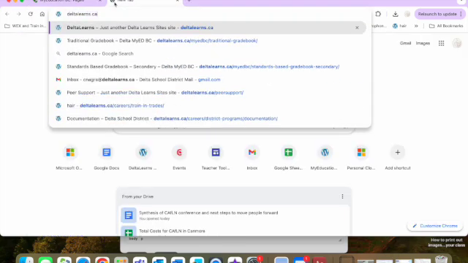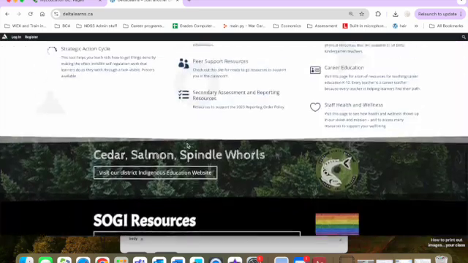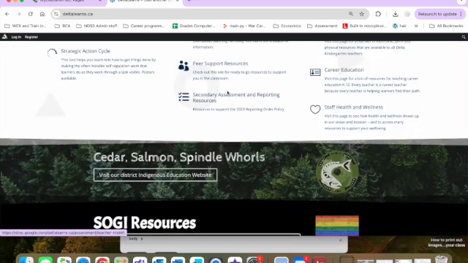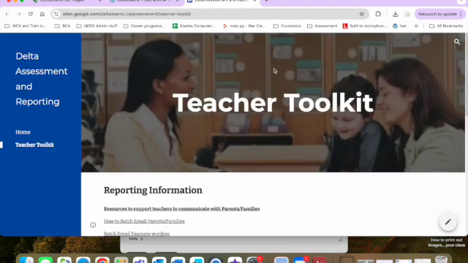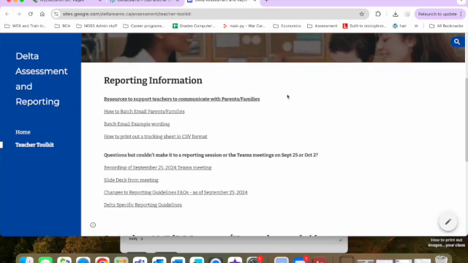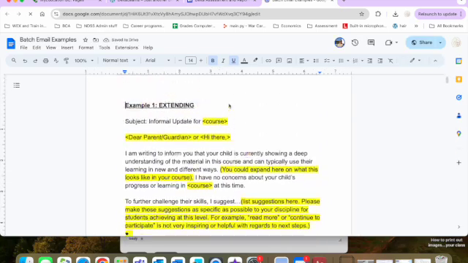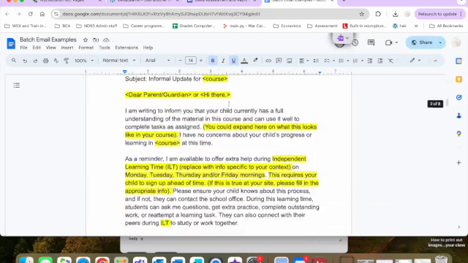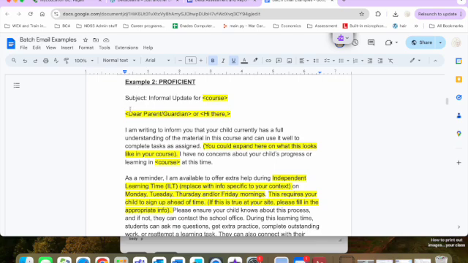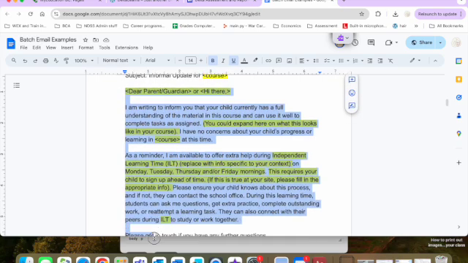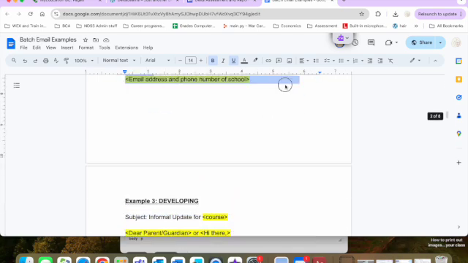So I'm going to go to deltalearns.ca and scroll down to the bottom here. It says Secondary Assessment and Reporting Resources. I'm going to click on that. This is my website. On this website, just at the top here, it says Batch Email Example Wording. I'm going to click on that document. It will open a Google Doc, and I'm going to choose the second option down here for any students that are receiving proficient. That is the batch email that I'm working on right now.